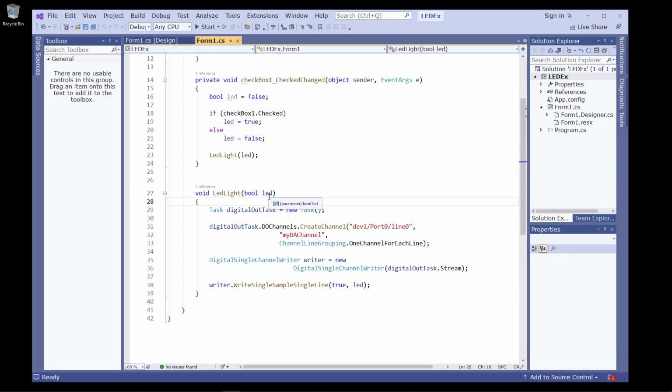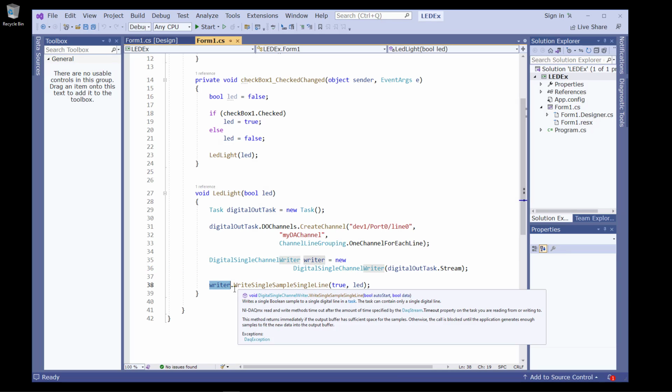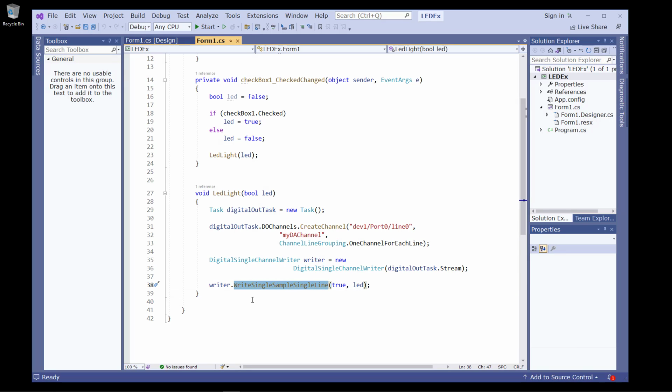And here is all the code for communicating with the DAQ device and turn this digital channel either on or off. So we start with creating a digital output task, and then we need to create a digital output channel, and then we specify this information and this channel line grouping, and then we need to create this digital single channel writer. And then in the writer object, we just use this write single sample single line method, which we set either to be true or false using this Boolean variable. So let's just run the application.